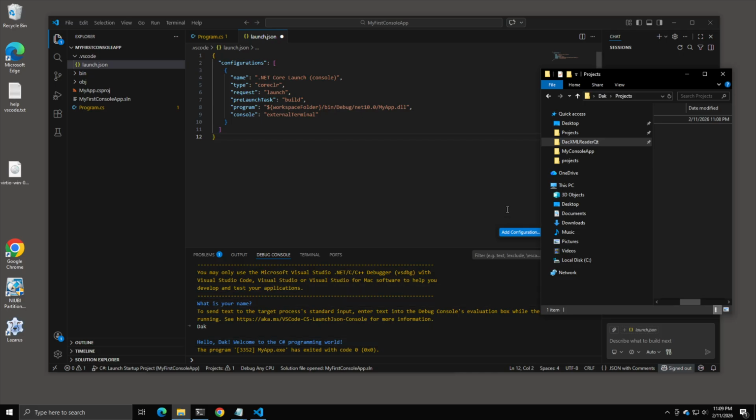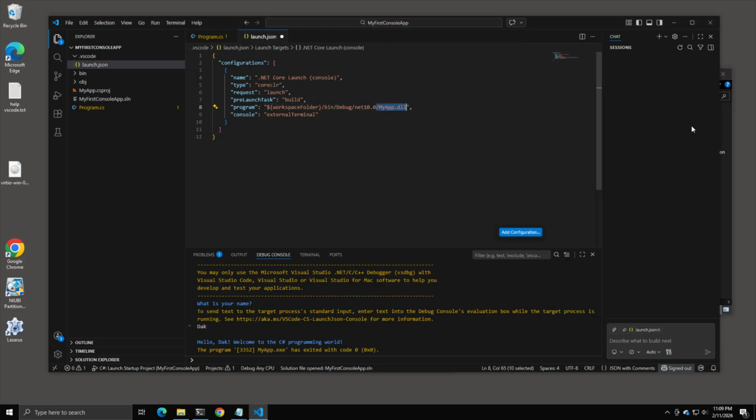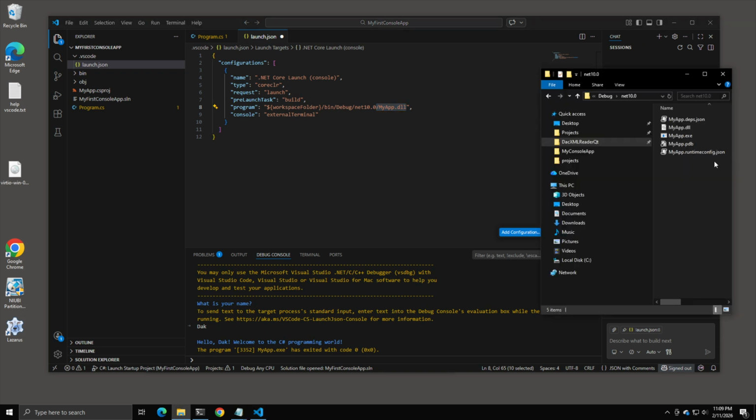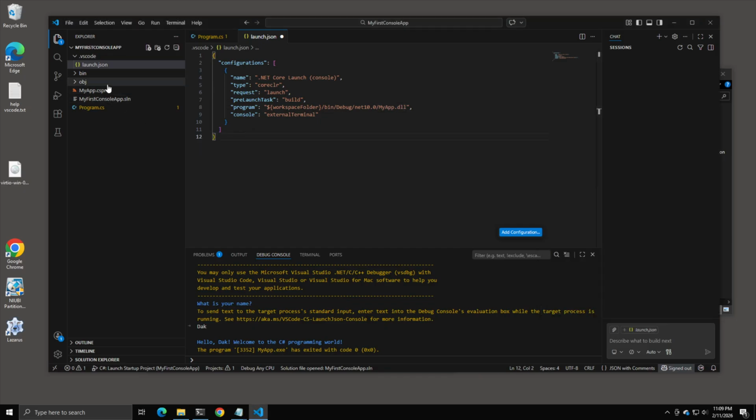So I'm going to go to the directory, my first ConsoleApp. It's in bin debug net. It's the same one since I named the same app name. So this is the DLL name, and that's what we need to point to. If it's a different name, you need to change that. I don't have this part yet, so I'll delete that. That's if you want it to build and run.